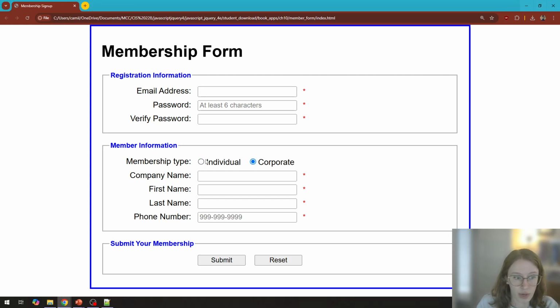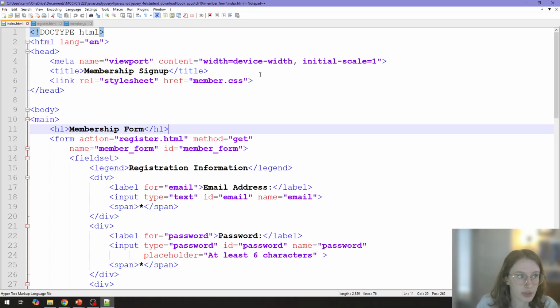And then we have some radio buttons, and we can also see as we click on these radio buttons, depending on which one is selected, this company name field is disabled or enabled, because if it's an individual membership type, you don't need a company name, but if it's a corporate membership, they want to know the company name. And then we have both a submit and a reset button. So let's go back to the code.